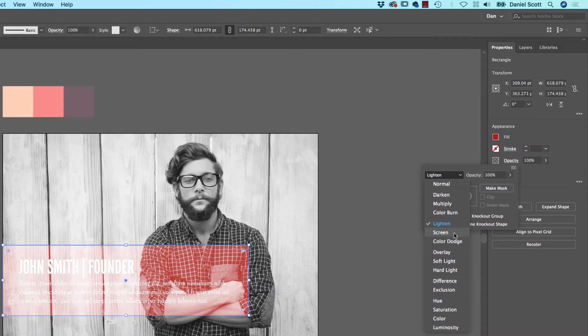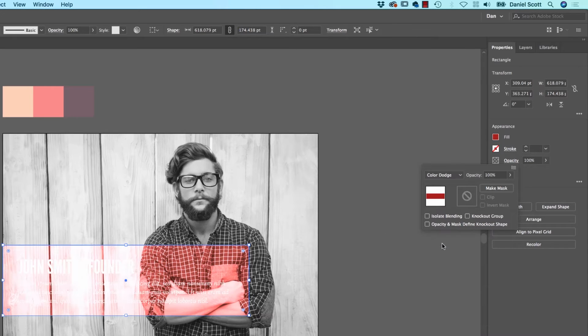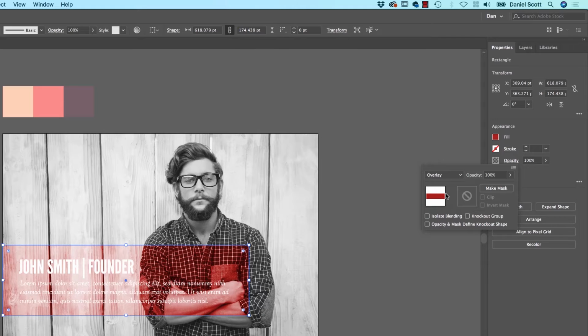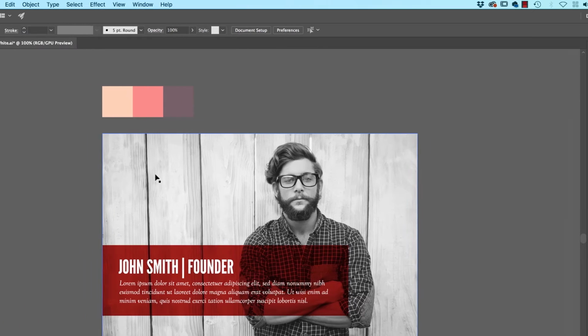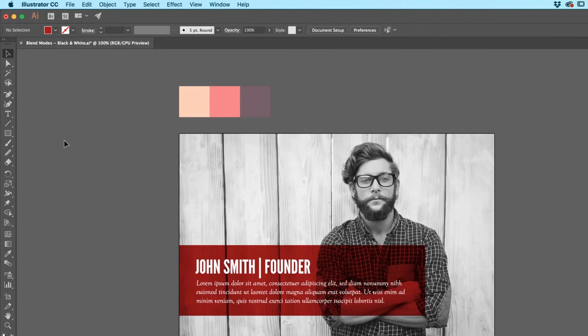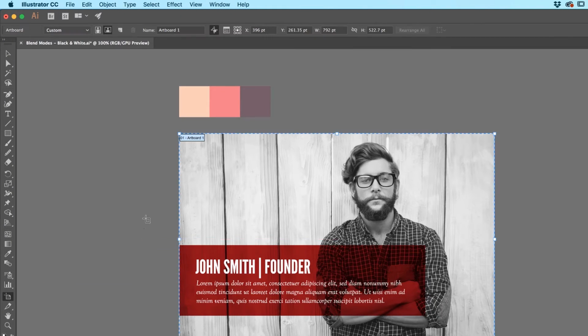Now, also know that if you use a different color, I've used a rich red, it's going to work this way with Multiply, but if you have a different color, you'll find that some of these options will be quite different. I'm going to leave it at Multiply because I like it, and move on to our next one. So what we're going to do in the next bit is grab our artboard tool, just make a duplicate.